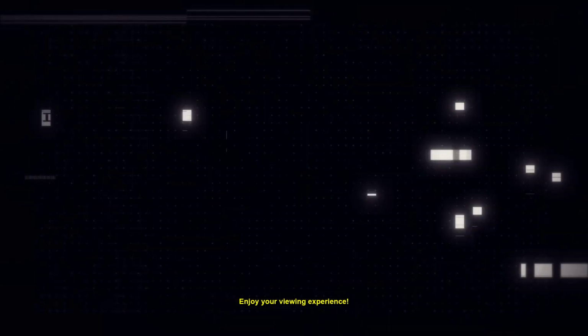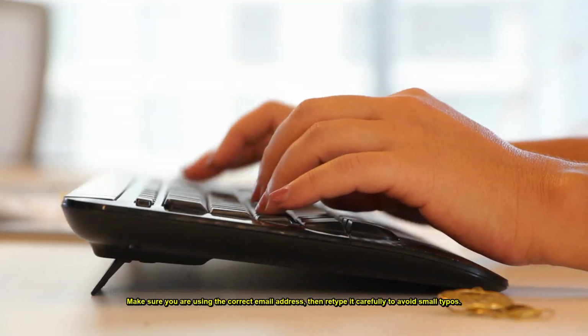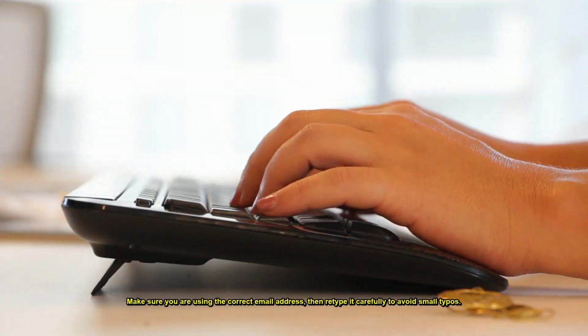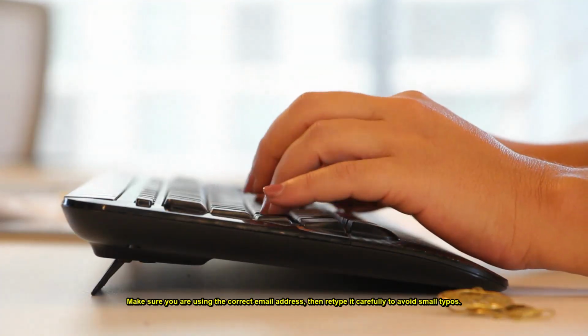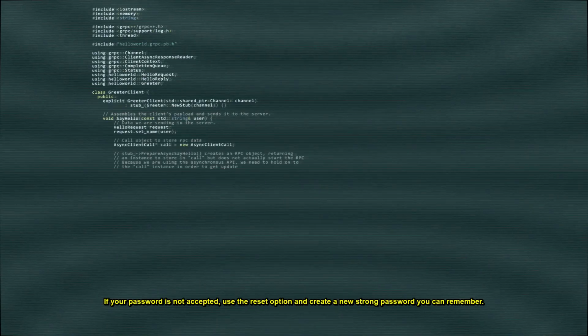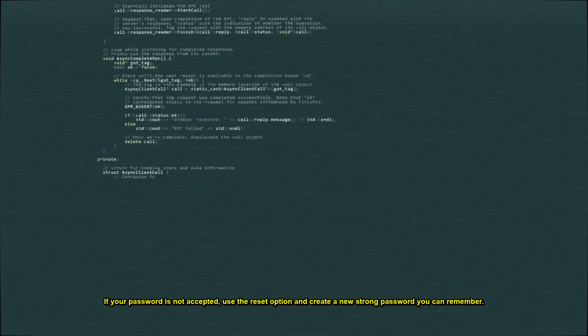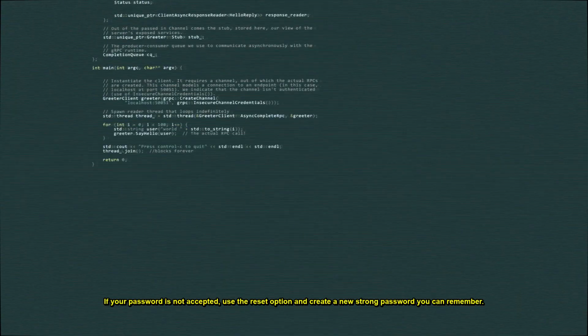Enjoy your viewing experience. If the page does not load, refresh the browser or try again in a private or incognito window. Make sure you are using the correct email address, then retype it carefully to avoid small typos. If your password is not accepted, use the reset option and create a new strong password you can remember.